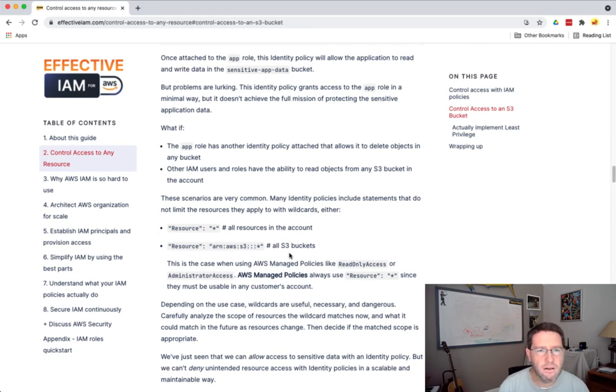This identity policy grants access to the app role in a minimal way, but it doesn't achieve the full mission of protecting the sensitive application data. What if the app role has another identity policy attached that allows it to delete objects in any bucket? Or other IAM users and roles have the ability to read objects from any S3 bucket in the account. These scenarios are very common. Many identity policies include statements that do not limit the resources they apply to with wildcards either.